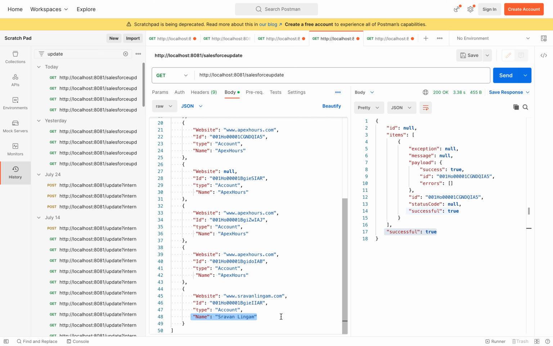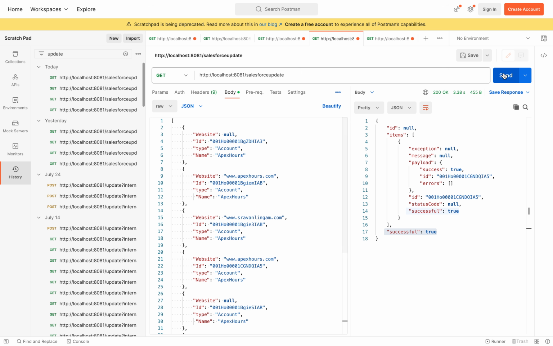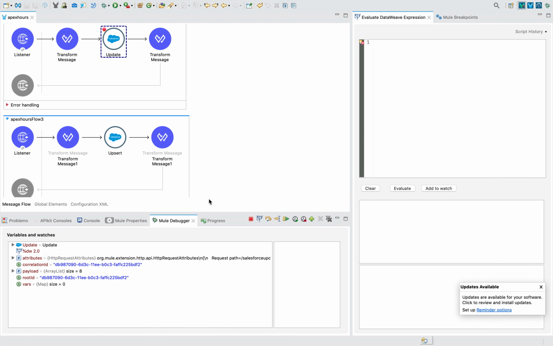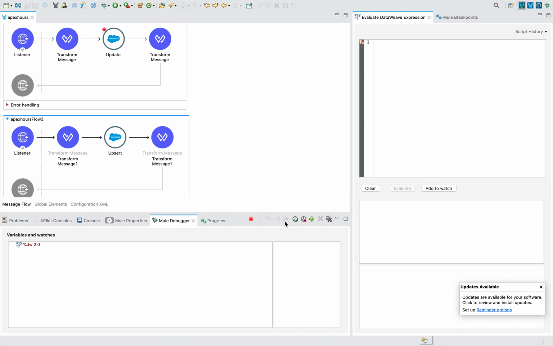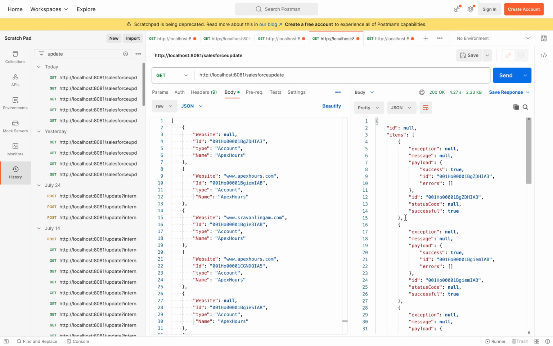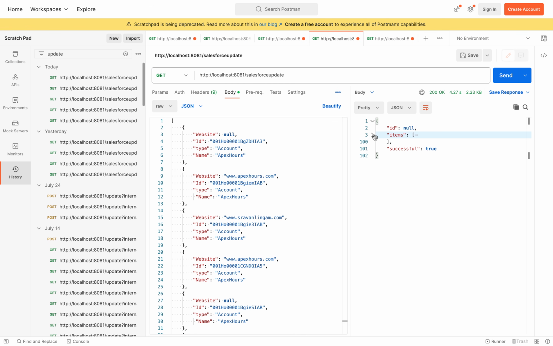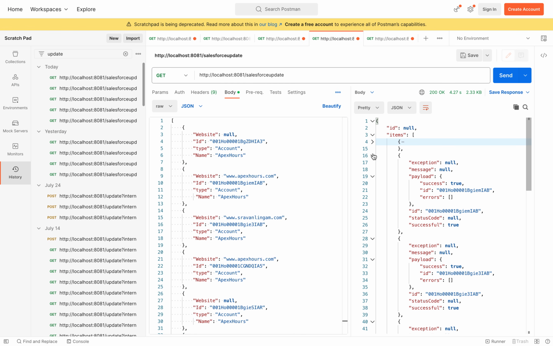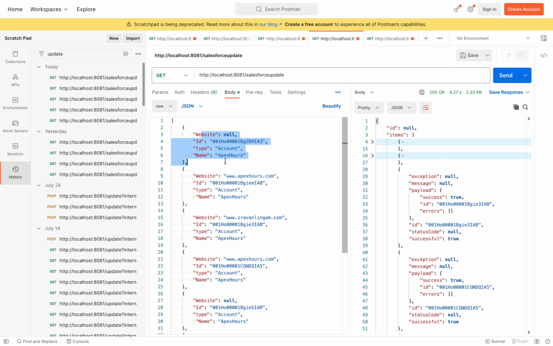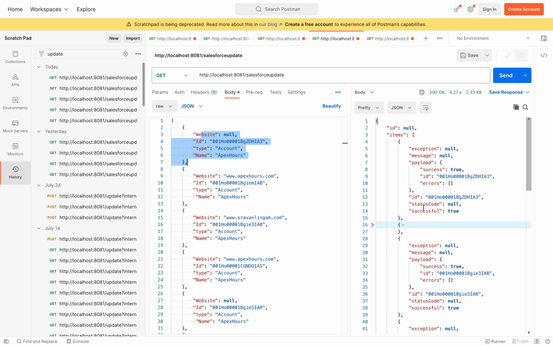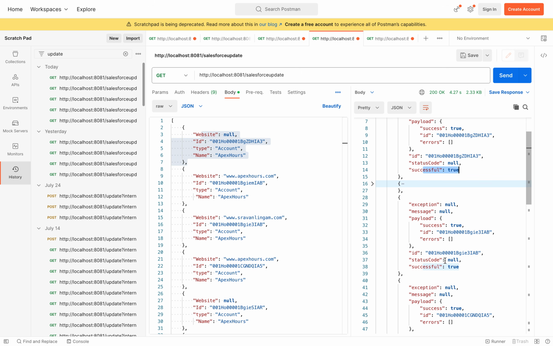All right, so we are good here. Now if you send the request here, it will come to the update connector, resume it. So you can see now for each item, it will say whether it is successful or not. The first record is successful.